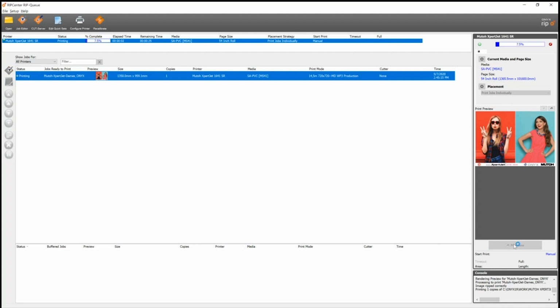And that's all there is. The printer will start to print. And once this one is ready, the file will drop down to the perfect area for reprint if you ever need a reprint.